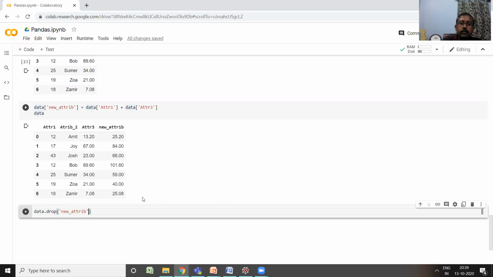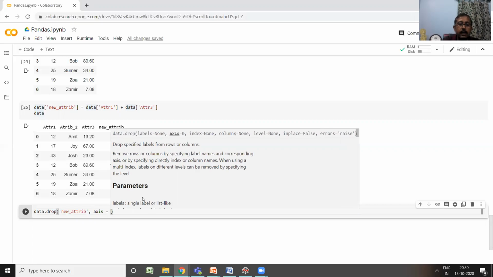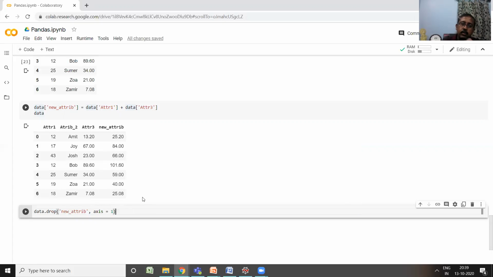And then we also have to mention which axis. Is it a row or is it a column? Even if you have an index name assigned to a row, you can do a row dropping using axis is equal to 0, right? But here we want to drop a column, so we will use axis is equal to 1. So to drop a row, you use the same drop function with axis is equal to 0, and for a column we have to use axis is equal to 1.